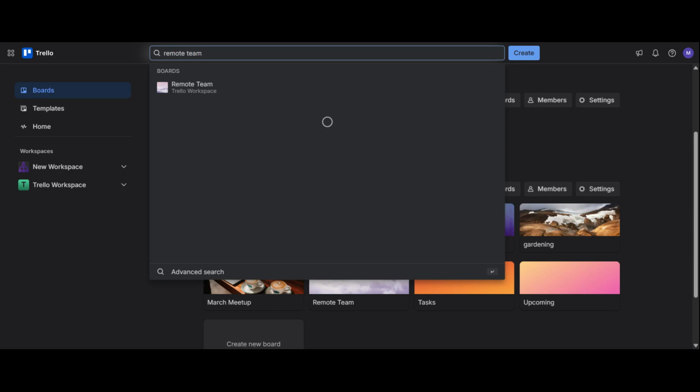For example, if you type a keyword like agenda or highlight, Trello will display cards that contain that word in their title. If card descriptions are included in the results, you'll also see matches from inside the description text. This is extremely useful when you don't remember the exact card name, but remember a word written inside it.